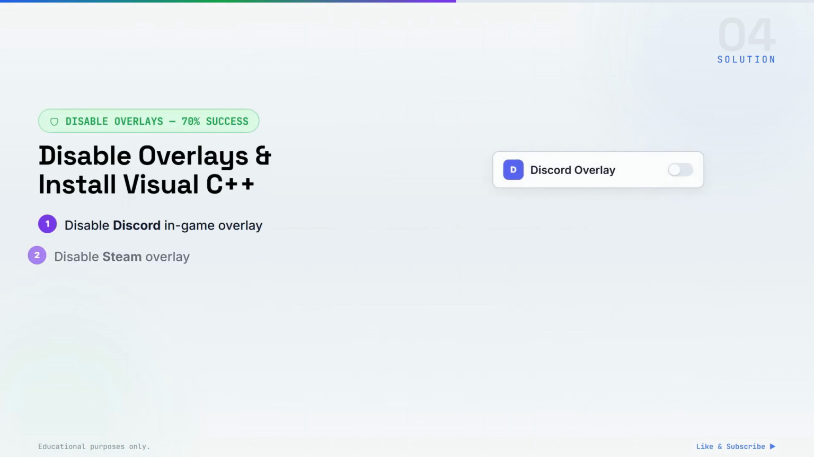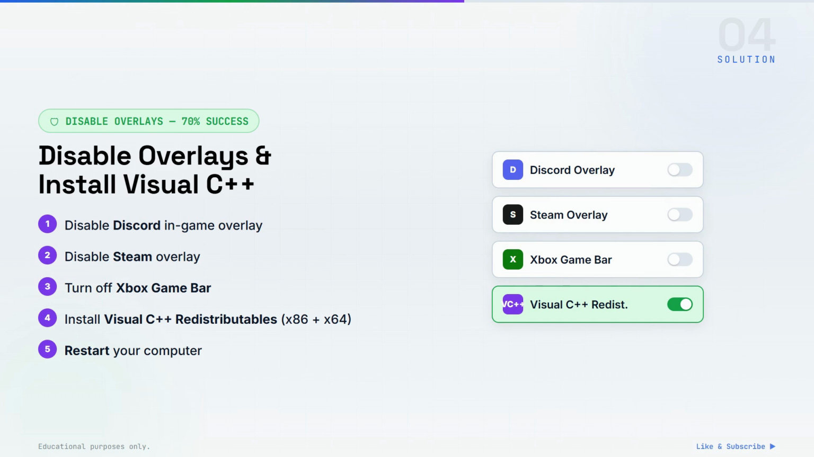Solution 4 is to disable overlay applications and install Visual C++ Redistributables. Overlays from Discord, Steam, and Xbox Game Bar can conflict with DirectX rendering. Disable them in each app's settings. Then go to the Visual Studio Downloads page and install both the x86 and x64 Visual C++ redistributable packages. These runtime libraries are dependencies that DirectX components rely on.